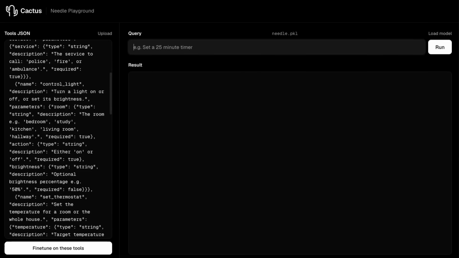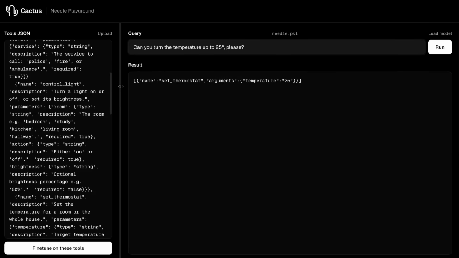And if we come and try one of these out, turn off the lights in the living room, please. We can see that even just using their model, once we give it our functions, it's actually doing pretty good, right? Control light, room, living room, action off. Quickly call the police. Again, it's done pretty good at being able to call emergency service police. Can you turn the temperature up to 65 degrees, please? Okay, it was able to set the thermostat. What if we change that to something like Celsius, and it still is able to do that, quite easily.